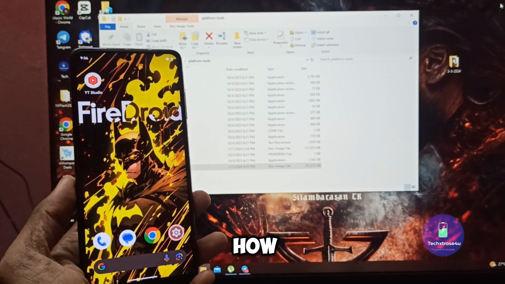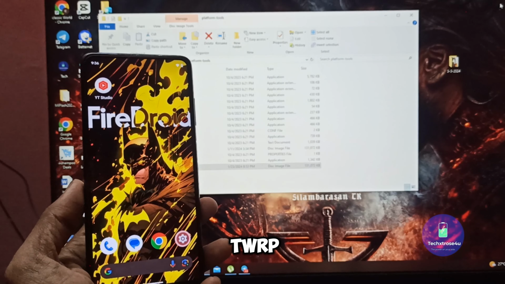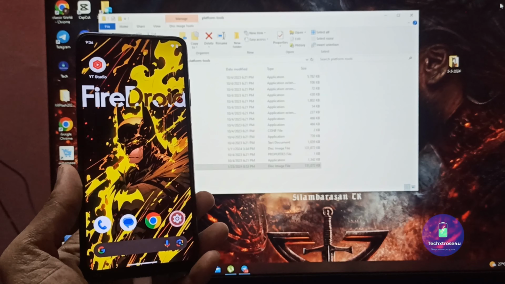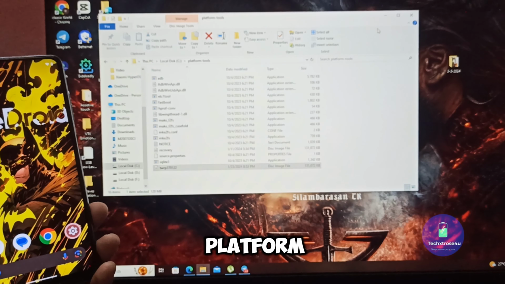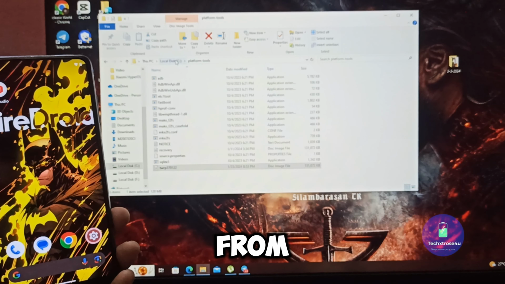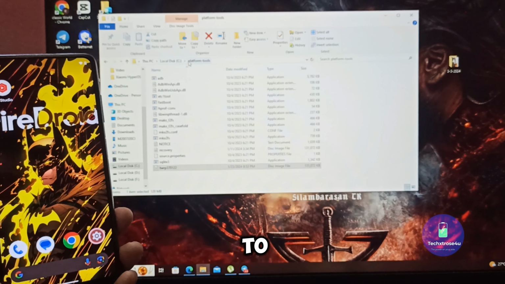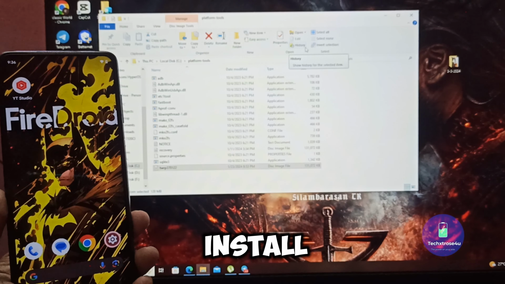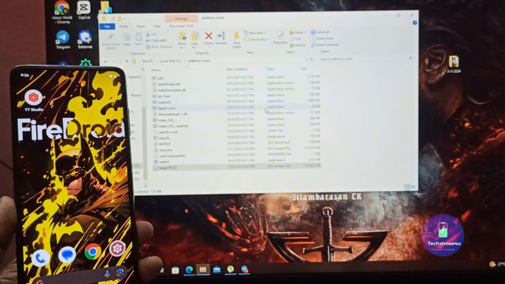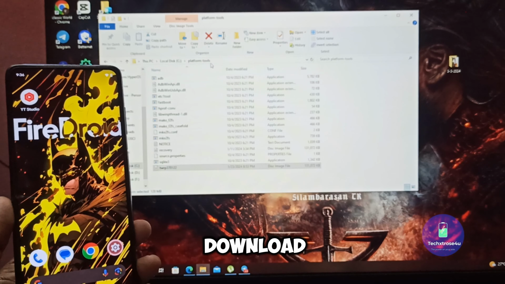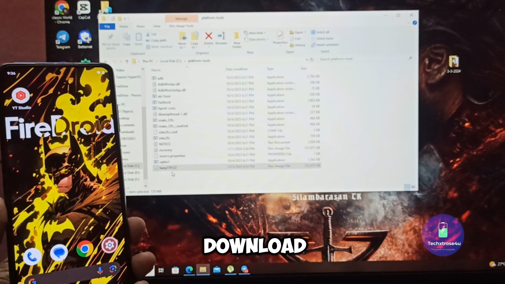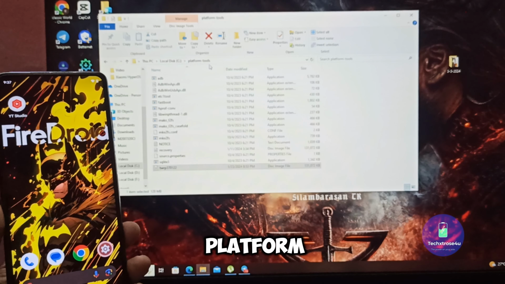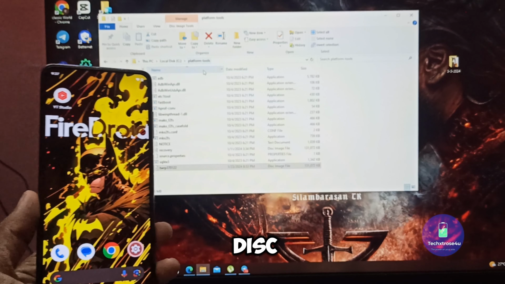Today I will show you how to install TWRP recovery in POCO X3. For this, you need to download the platform tools from online. You have to place the platform tools in the local disk so that it will let you install. After you download the platform tools, you have to download the recovery also and place both the platform tools and the recovery in the local disk.